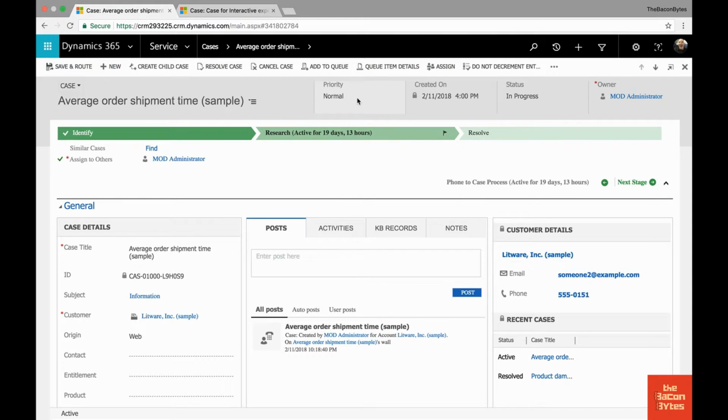So this is the header. This is what's called the header information. No matter where we scroll, if we scroll up and down on this record, that information up top is going to remain. And so we'll always be able to see that information and update it.